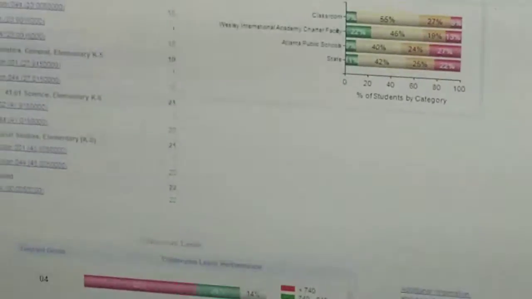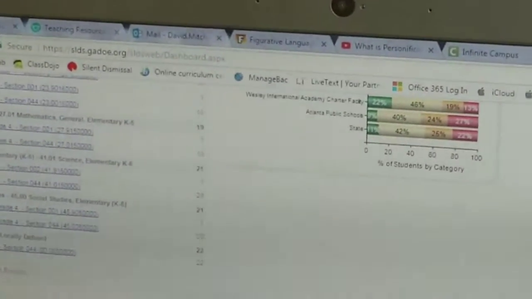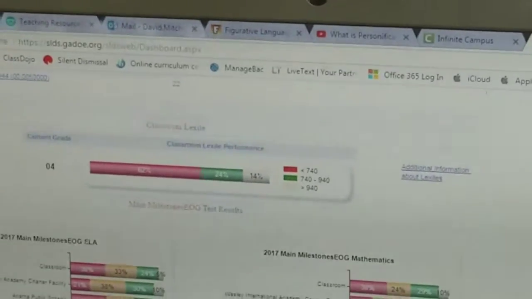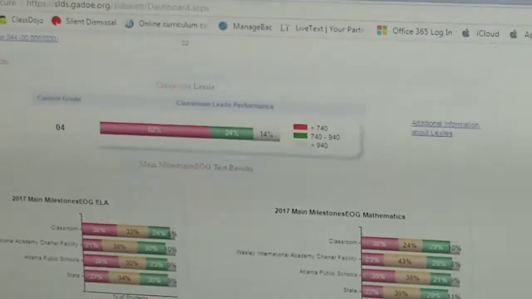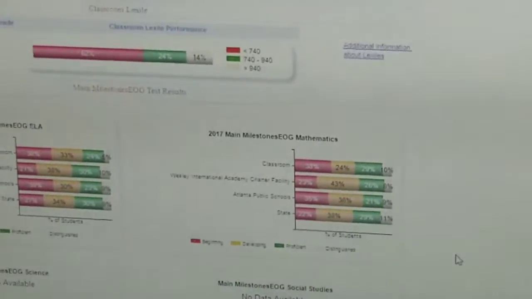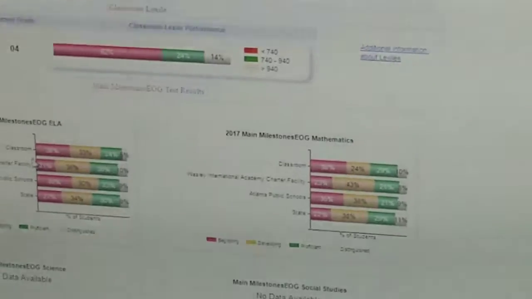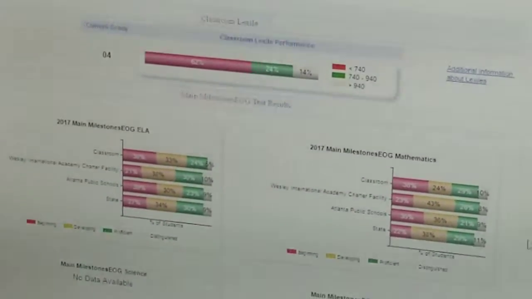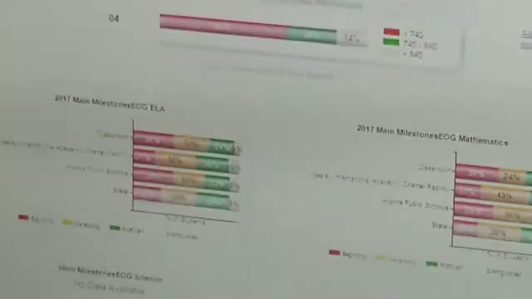From there, I'll take a look at some of the things that I see. I'm an elementary school teacher, so it gives me the current grade that I'm working with. It'll also give me some Lexile information. I have access to their Milestones data from last year, and this is just a snapshot of how they performed as a class, in comparison with the school, the district, and the state. So on this landing page, it gives you a whole bunch of quick snapshot information that I can see about my students and how they performed academically.